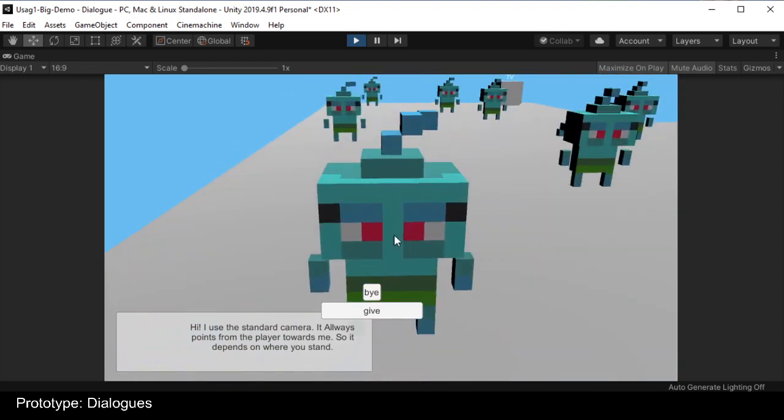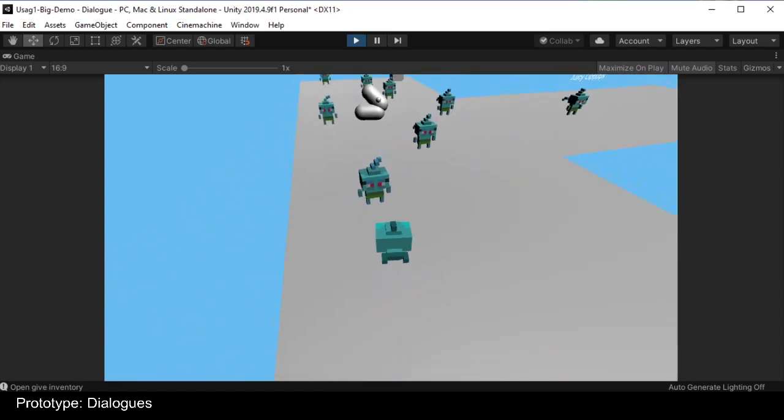Okay, so we opened a dialogue, and this is how it looks right now. This is just placeholder, of course, but you can see that he's saying, "Hi, I use the standard camera. It always points from the player towards me, so it depends on where you stand." And you can choose to give this. We haven't implemented this feature, but you can say bye.